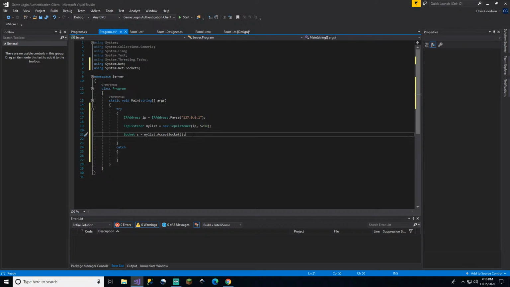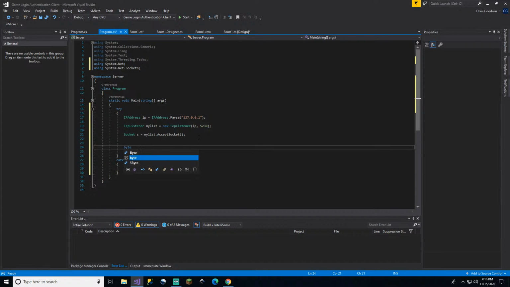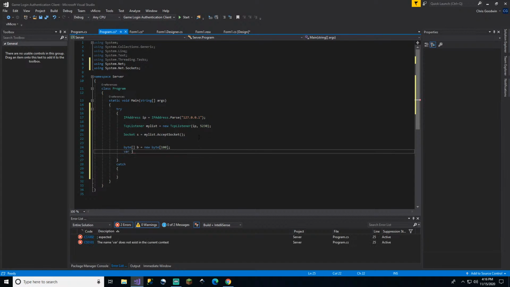All right, and now we got to receive the data first. So first, let's receive the data. So we're going to do the byte. Remember, we got the same thing we did over there, receiving data byte, and then we'll do B for short equals new byte, and then we did 100, right? Okay, and then this was the data we received.